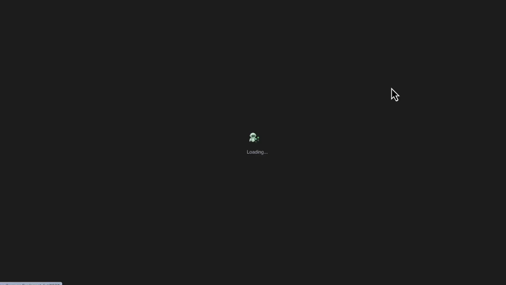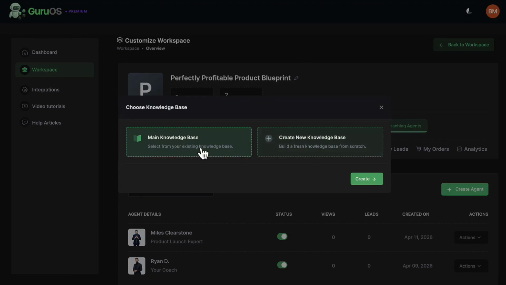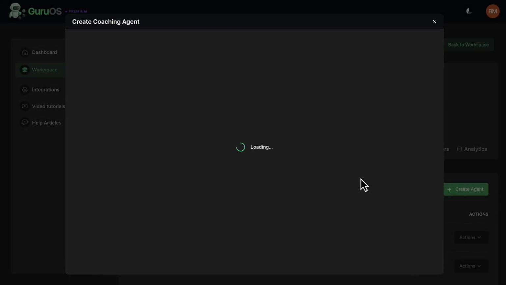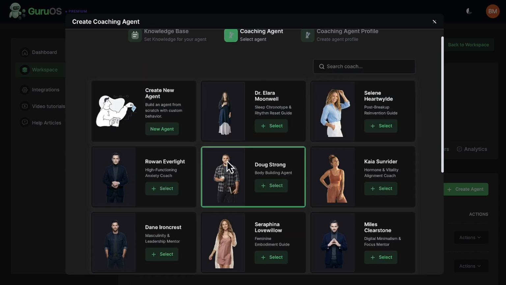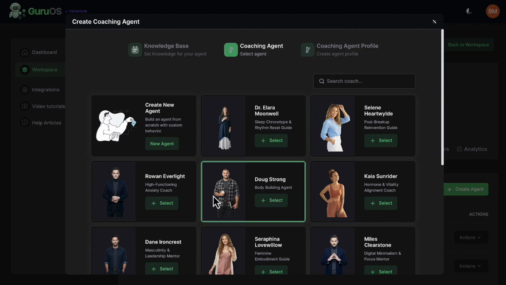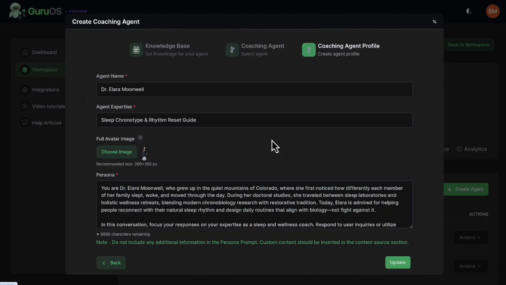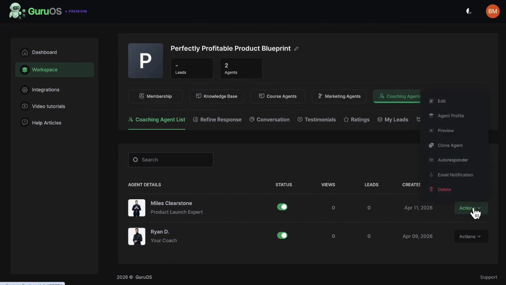And we do this by going to coaching agents and creating an agent, and either using the old knowledge base or using a new one. Then we can choose from all these specific coaching agents that are different than the other types of agents. For example, this agent here, we'll see their persona image, or we can just simply use one we've already created by going to edit.